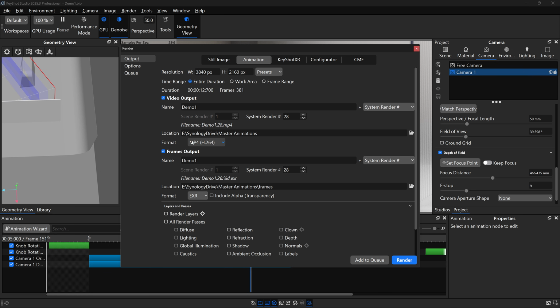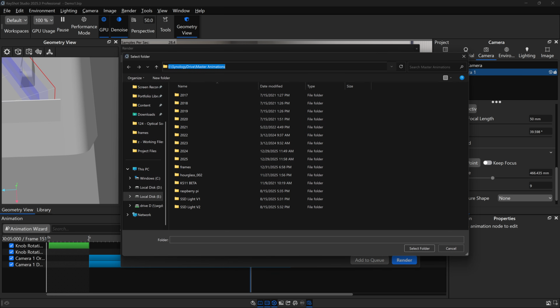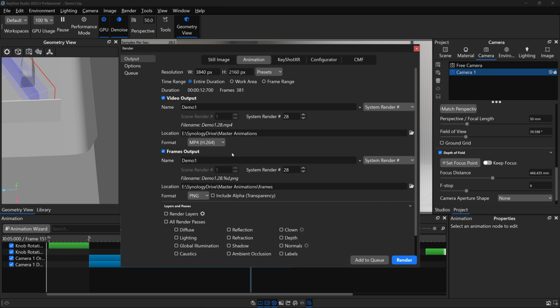If you want to render out the video, just leave this at MP4. And if you would like to save all the individual frames that make up that video, you can turn on frames output and set your format. I like to use PNG because it's non-compressed, so it's a higher quality image than a JPEG. And then you just choose essentially where it's going to render. That's going to be the location here and here. So you can go ahead and copy that folder's path if you want to go back to that once it's done rendering. But at that point, I think we're pretty much good.